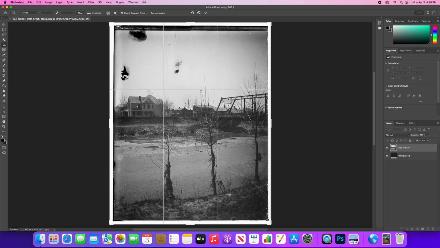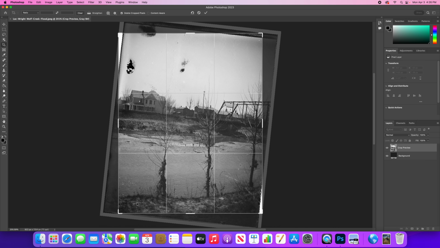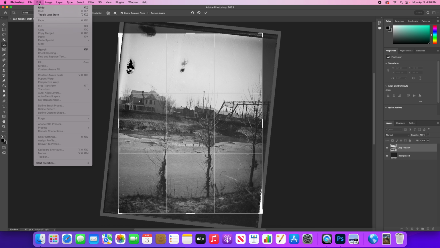Now, if we had an image that was, say, really, really askew, I'm just going to do this. It will rotate that so that that's the straight line. And I'm going to go up to Edit and Undo.